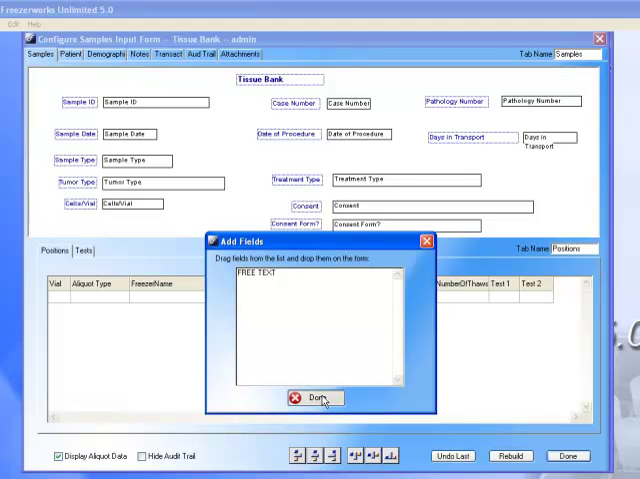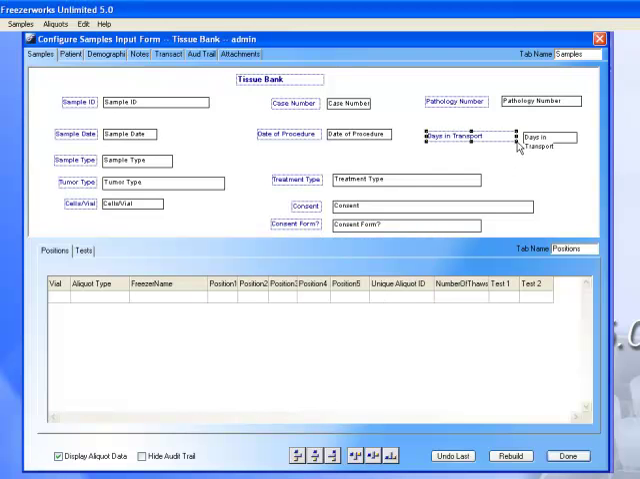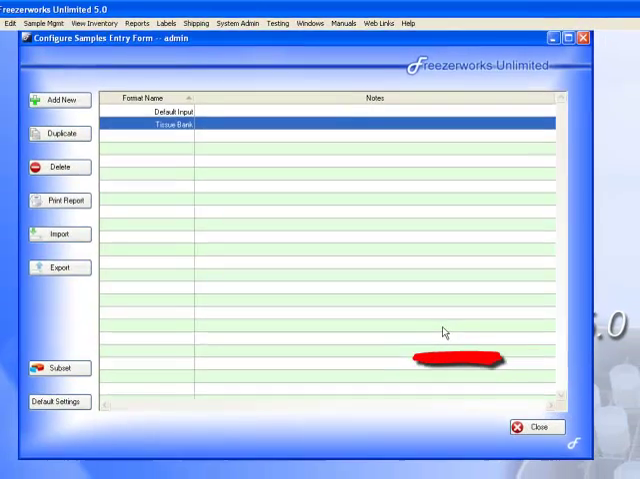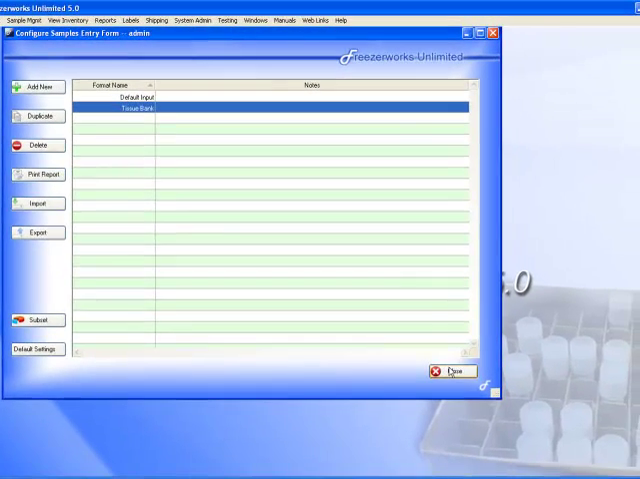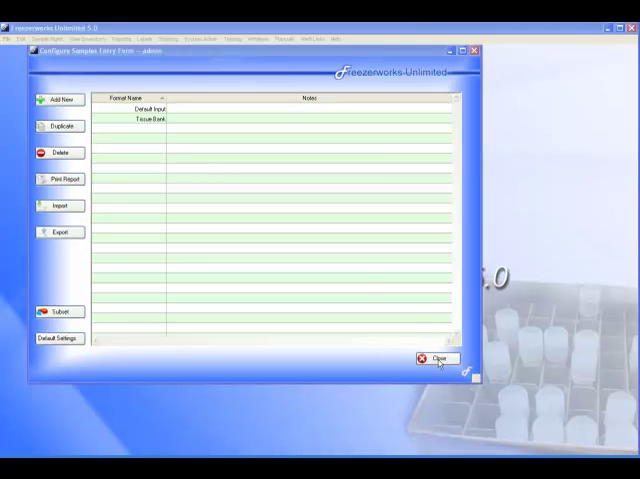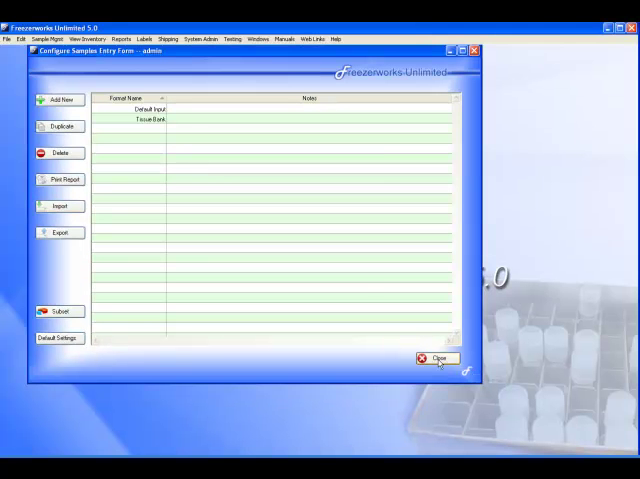The blue lettered box is the field heading. The black lettered box is where the data will go. Press Done and then Save. Let's now go look at our entry screen with the new field.